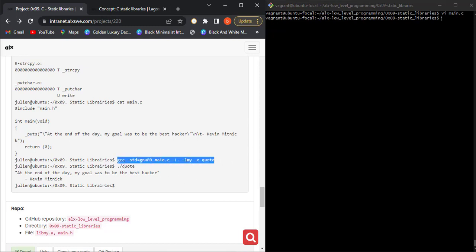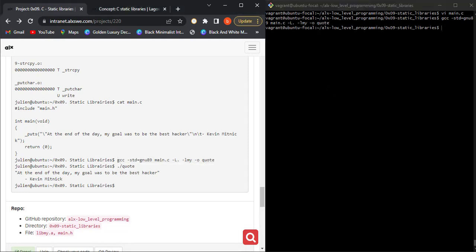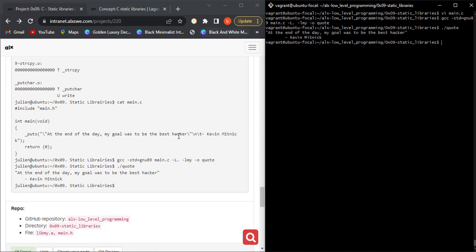So we are going to use this to compile. Let's paste this here. Okay, you can see it has been compiled. So let's run the file ./quote, right? So you can see we got what at the end of the day my goal was to be the best hacker, Kevin Mitnick. So we've successfully created our own static library, and we compiled it, and then we ran the compiled file.